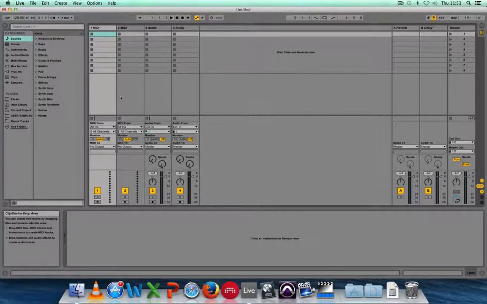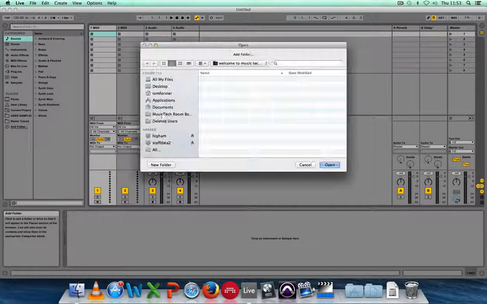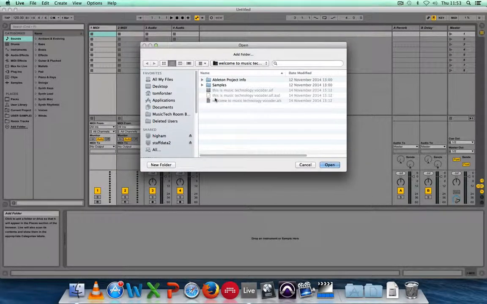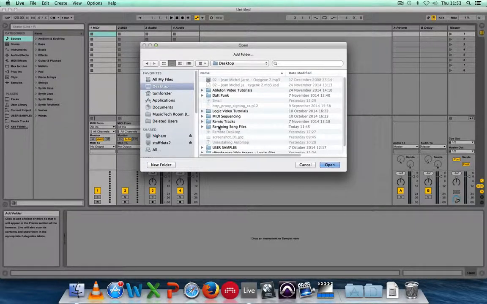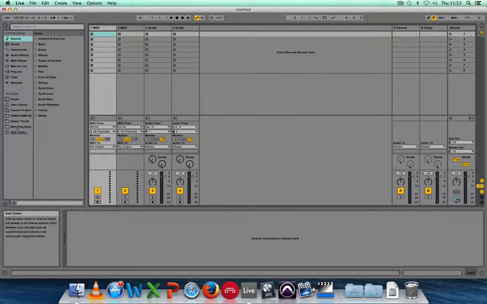The first thing I'm going to do is show you how to create a shortcut to the folder that contains all the song files on your computer so that you can access them from within Ableton. So we're going to click on Add Folder in the left hand section over here. This will then bring you up a dialog box asking you where the folder that you want to locate is. So in my case I've got a folder on my desktop called Remixing Song Files. And I click Open and this will appear now in my places.